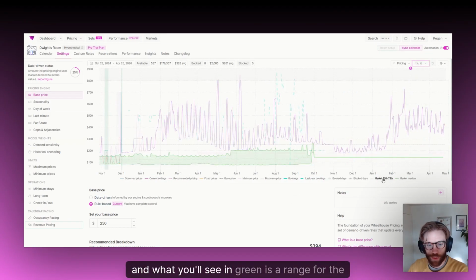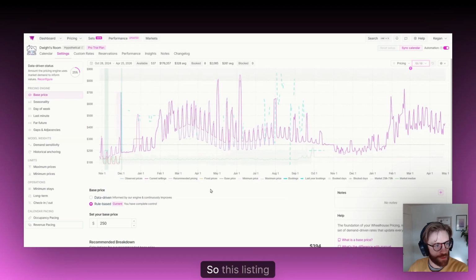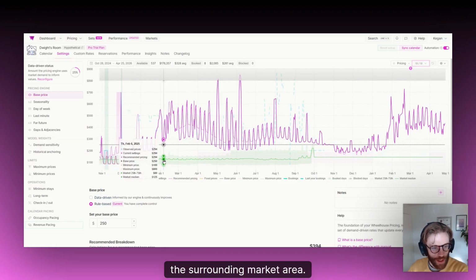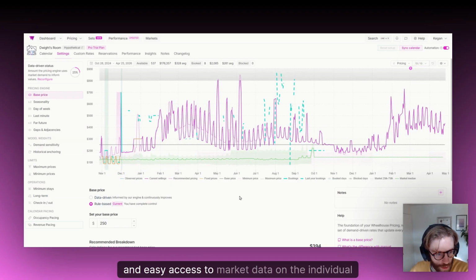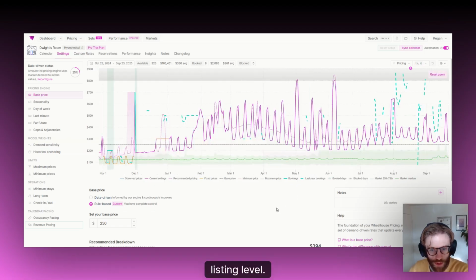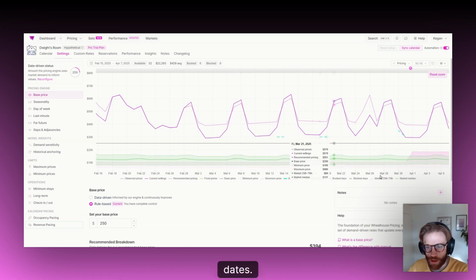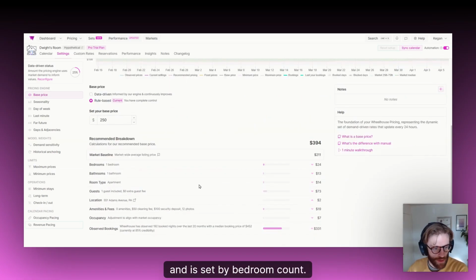And what you'll see in green is a range for the market pricing for this listing. So this listing obviously is priced much, much higher than the surrounding market area, but this is going to be helpful for quick and easy access to market data on the individual listing level. You can still zoom in and check on particular dates, but this is pulling from our markets page and is set by bedroom count. So that's another detail.